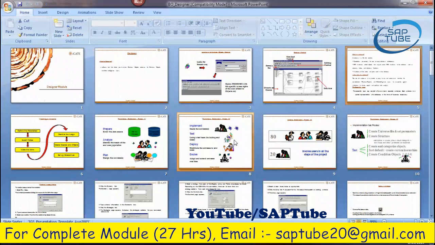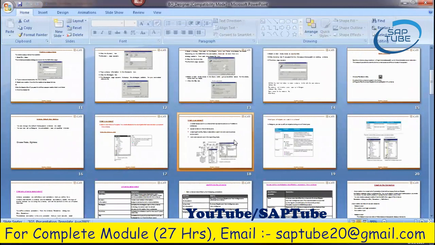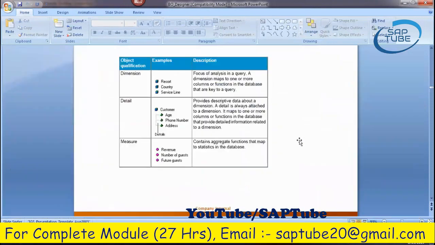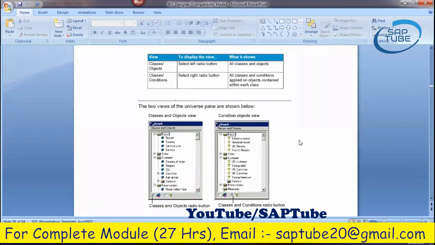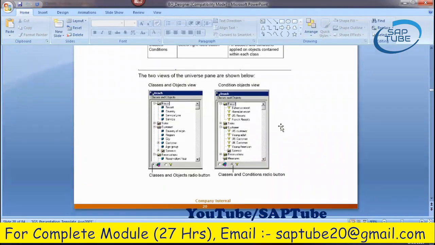So you're clear with classes and objects, right? You know what is a class, you know what is an object. In objects, we have three types: dimension, detail, and measure objects. The same thing they're showing here.